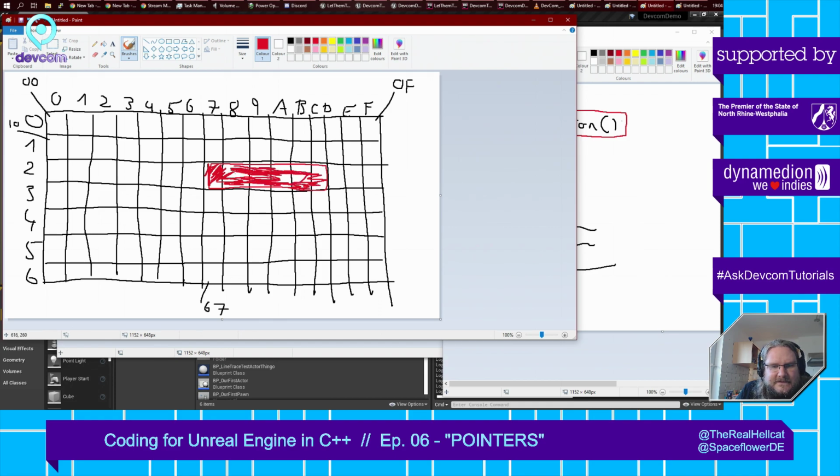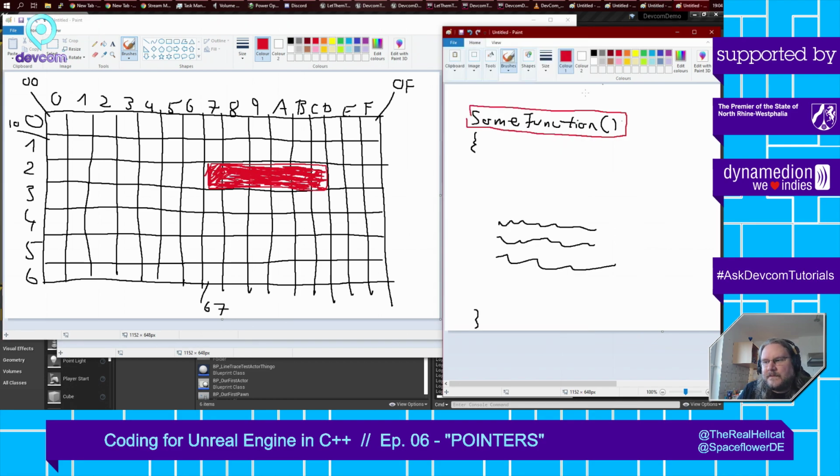So those red fields, those red squares I'm painting here, this is the memory taken up by our function. This is why I marked this in red, because this is the whole code of this function. This is where somewhere in memory the code that we've written for this function is actually stored. So it begins at address 27 and ends at address 2C.